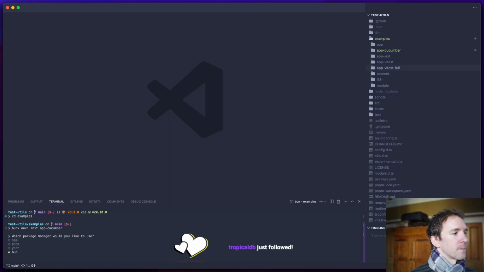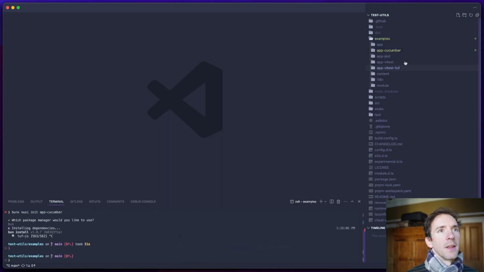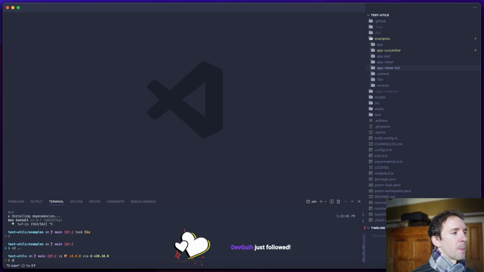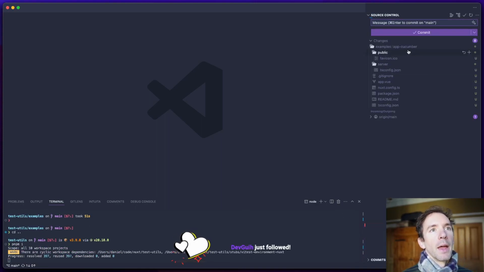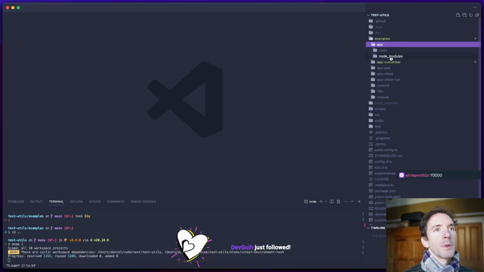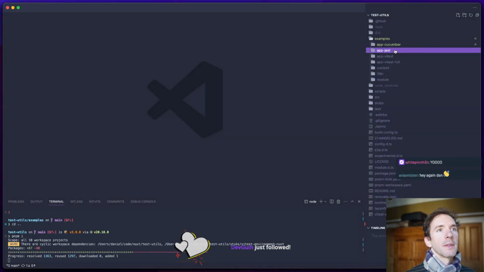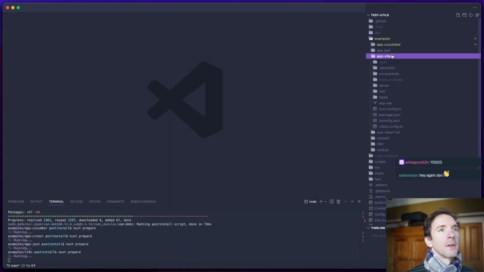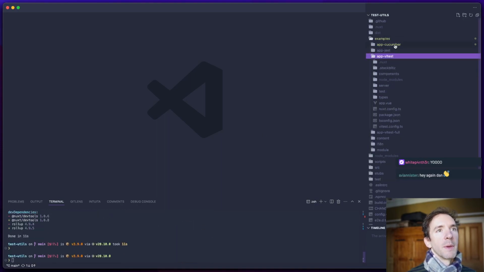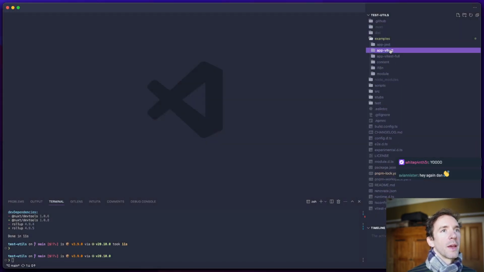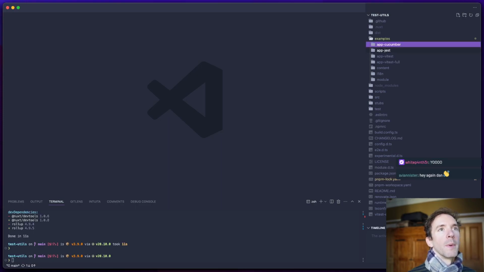Right. Okay. Oh, I don't want to use bun. This is in a monorepo, so I just need to use pnpm. And actually, we probably would just want to copy this, I guess. I should have done that. Silly me. Okay, we're going to copy app vitest to app cucumber.